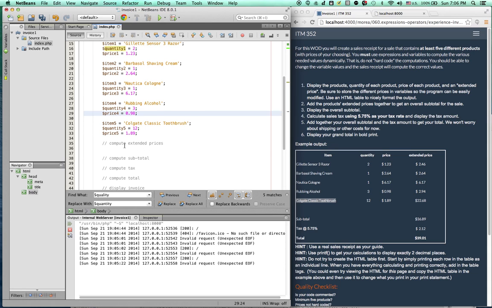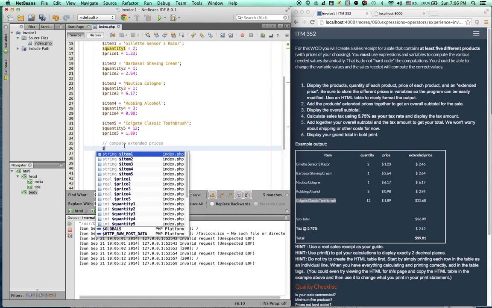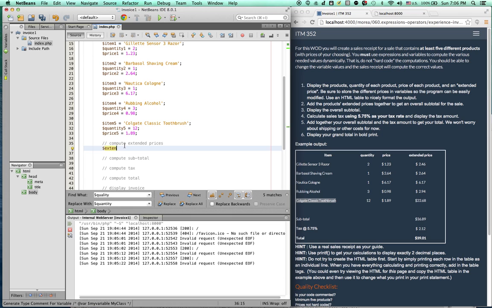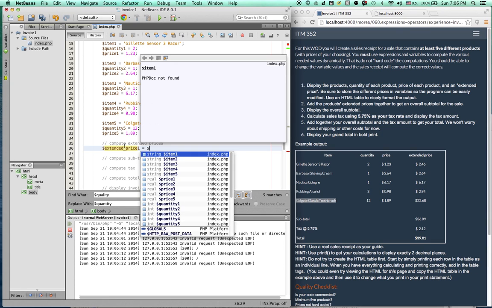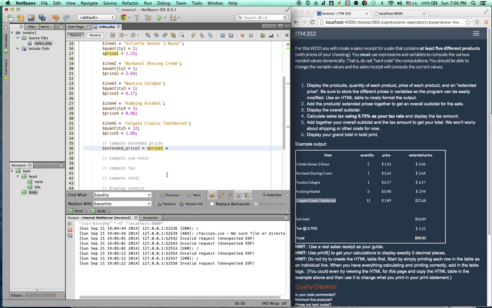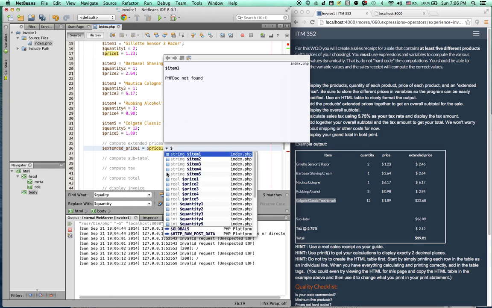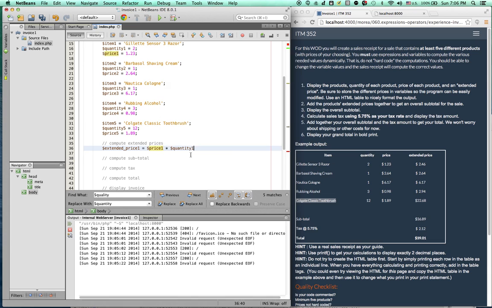All right. So I'll just say extended. I'll define a new variable, extended price. I'll call it extended price 1. It's going to be equal to price 1 times quantity 1. And it's always good to use NetBeans to do this.